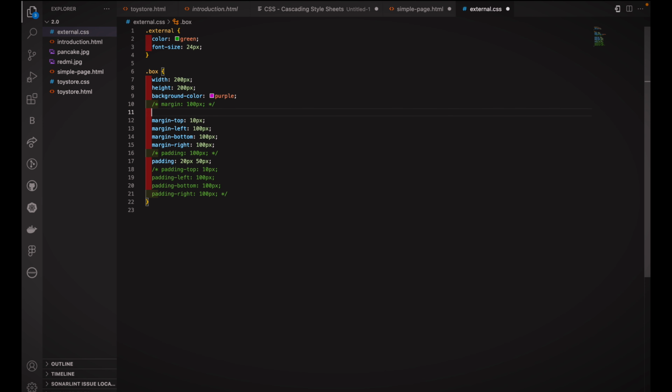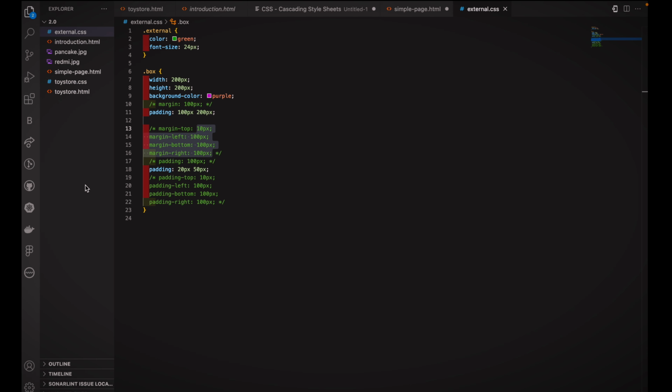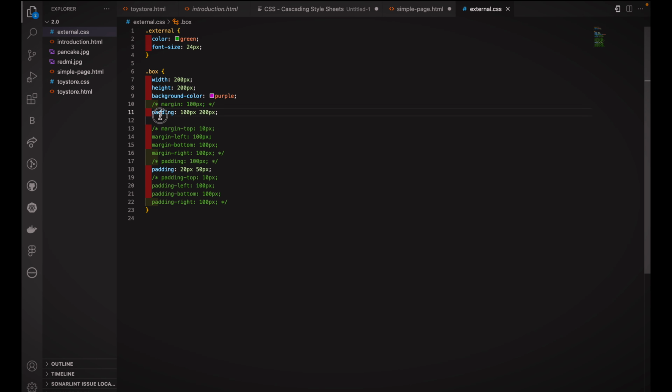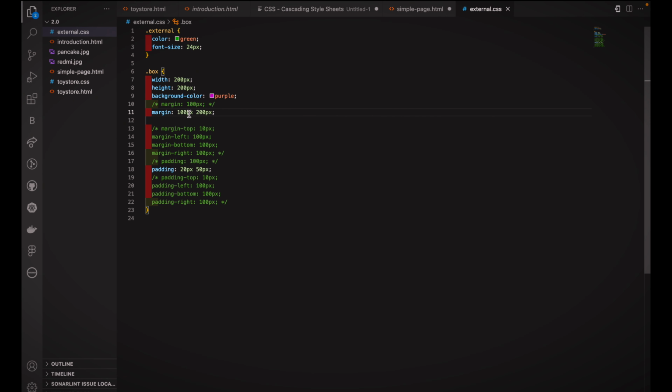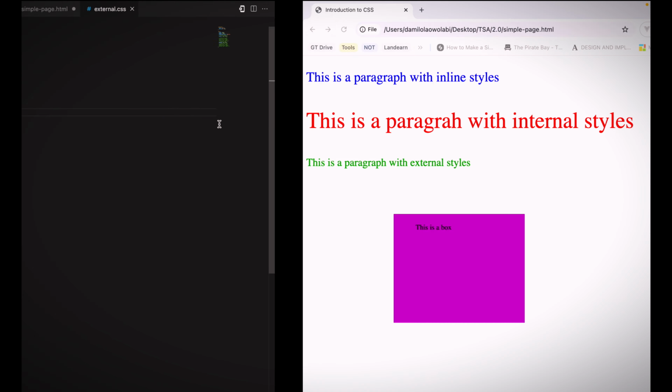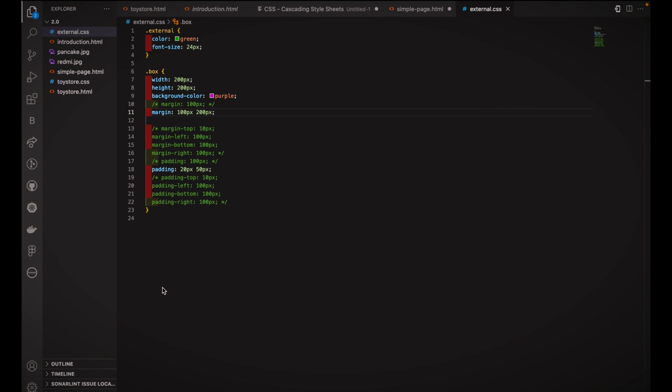Same thing for your margin. Let's say 100 pixel is for the top and bottom, then 200 pixel is for the left and right. Comment this out, save this, and reload the page. You can see what we have currently for the margin, okay, margin rather, not padding. So we have a margin of 100 pixel top and bottom, 200 pixel left and right. Looking at this, the space here is bigger than the one at the top. Yeah, so that's the difference between padding and margin.